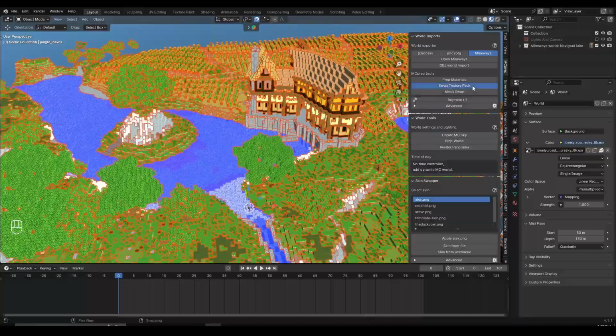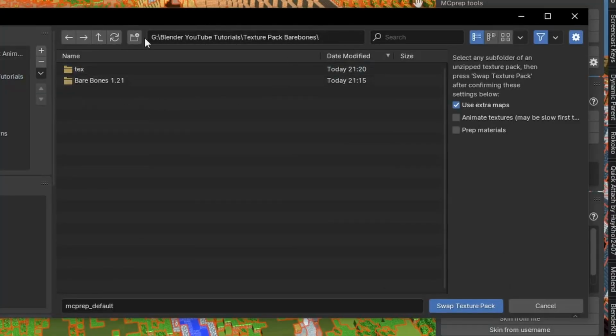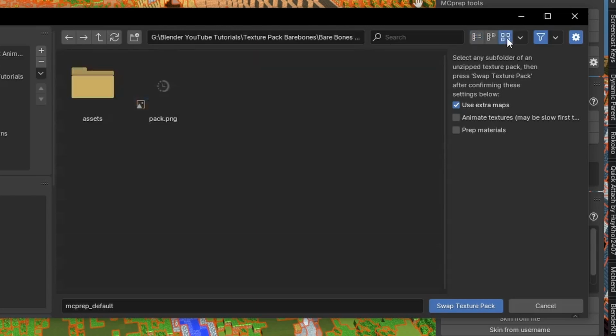So I'm gonna click here. Now I'm gonna go to my folder where I saved the texture pack, and I click on Bare Bones 1.21 or whichever version you downloaded. I'm gonna click on this. And now we have assets folder, and then we have this thing called pack.png. Now we're gonna click on the pack.png. It's just a grass block over here.